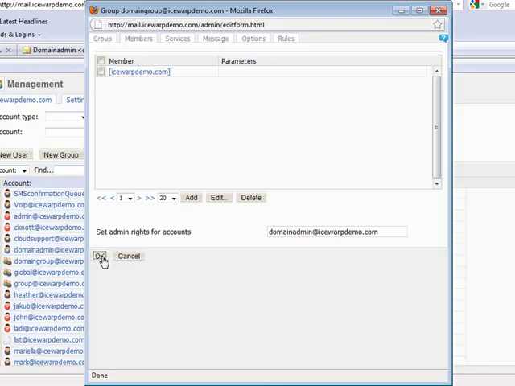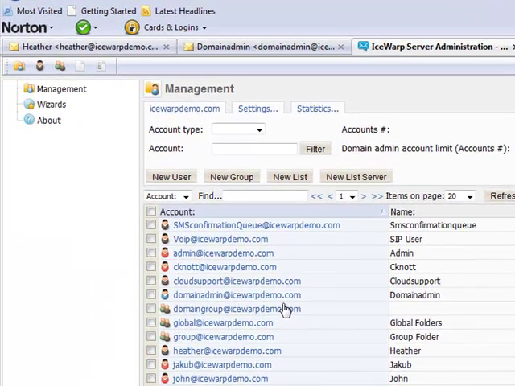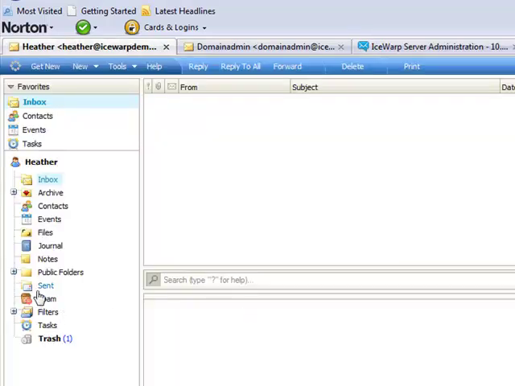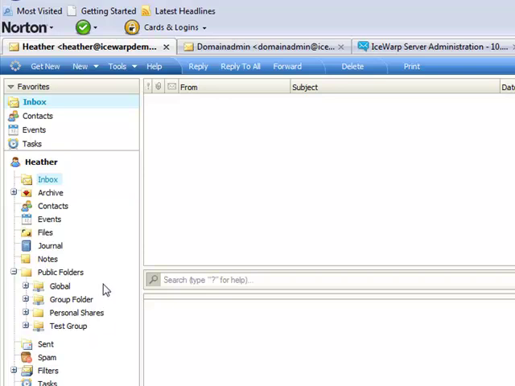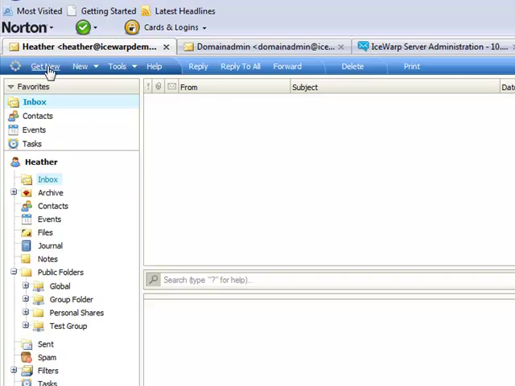So now we'll click OK to save those changes, and our group's created. Now, I do want to show you one thing. If you notice under the Public Folders tab here, all my other public folders are available here, including public and shared folders, and also even personal shares. I'll go ahead and click Get New now.